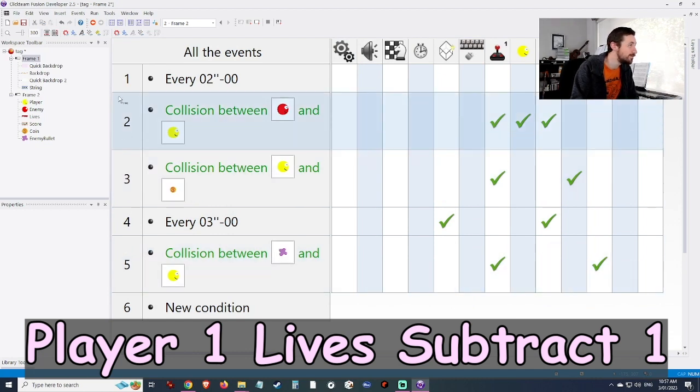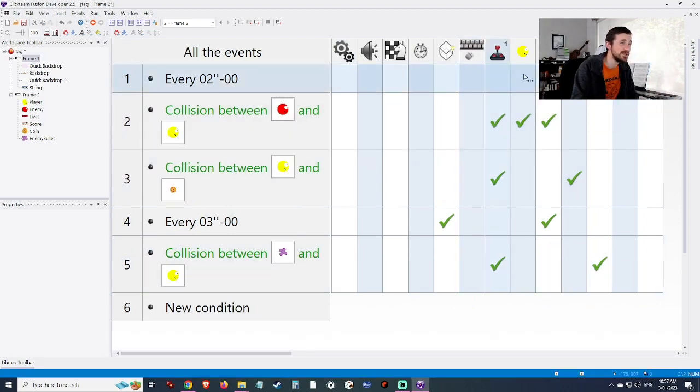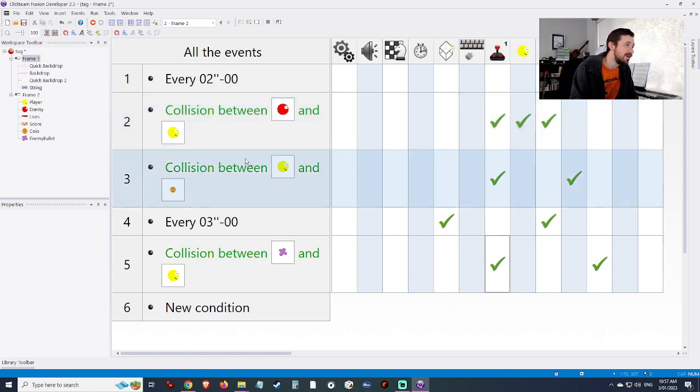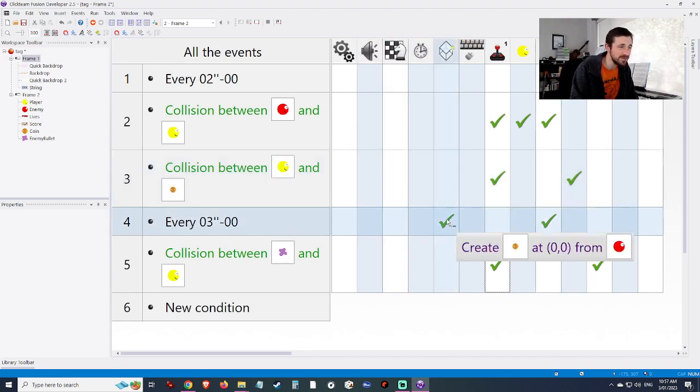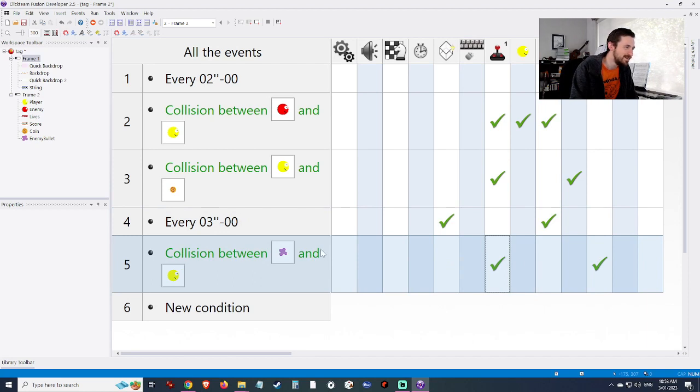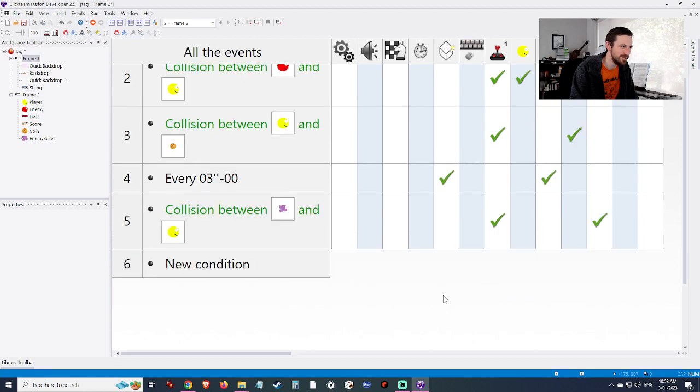All right, so we've got 5 conditions so far. Every 2 seconds, have the enemy look at the player. When the enemy collides with the player, or other way around, subtract 1 from lives, bounce the player, bounce the enemy. When the player collides with the coin, add 1 to score, destroy the coin. Every 3 seconds, create a coin at the enemy. Have the enemy shoot a bullet at the player. And then when the bullet hits the player, subtract 1 from number of lives and destroy the bullet.